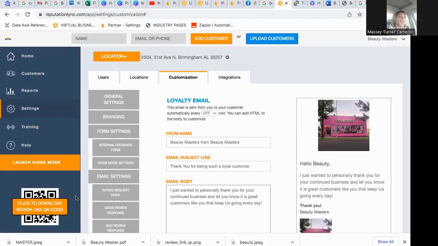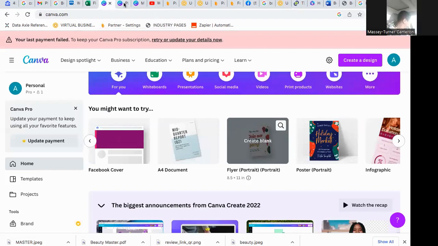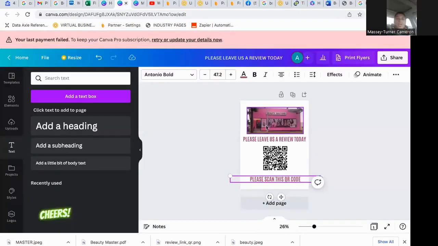You can put it wherever you feel like you need to put it. Okay, you can even customize it, put it on a car. You can put it on a billboard. It's your QR code. So that is what you can definitely do.